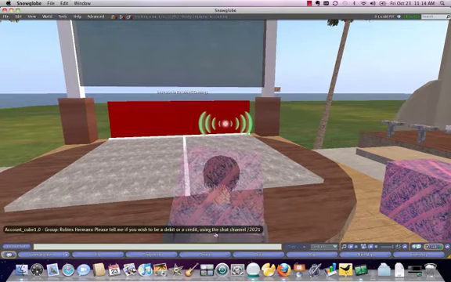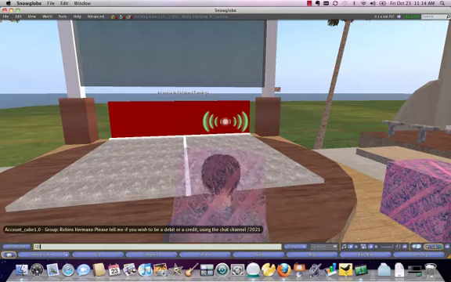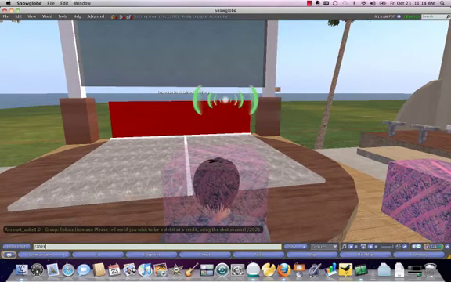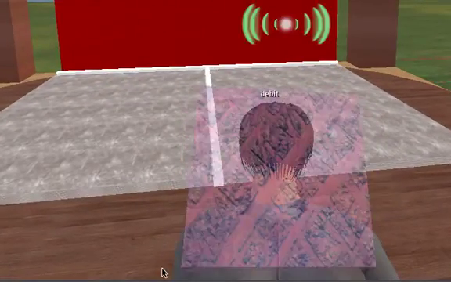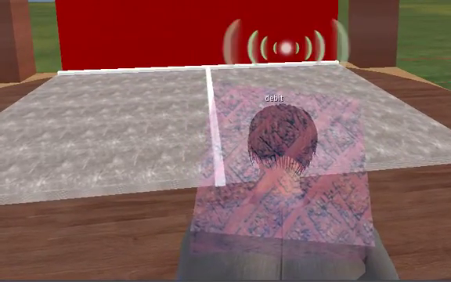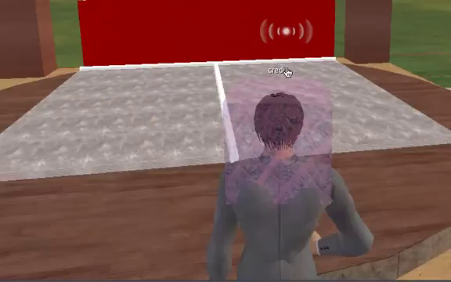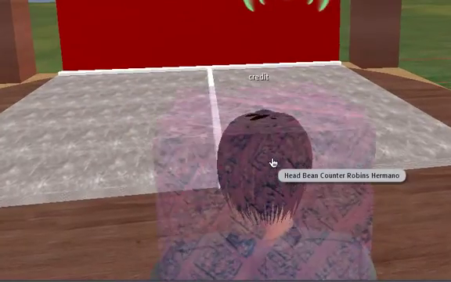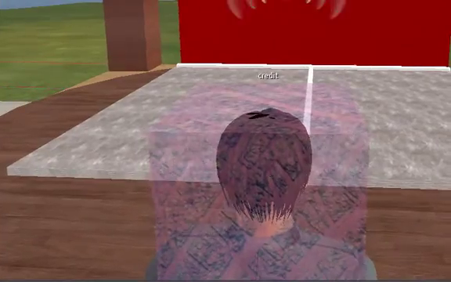If you want to be a debit or credit, you use the chat channel 2021. So just to show you how that works, I'm going to type in /2021, and I'm now a debit. You can see the word debit above my head. If I want to become a credit, I'm going to type in the word credit. You type the complete word, either debit or credit.